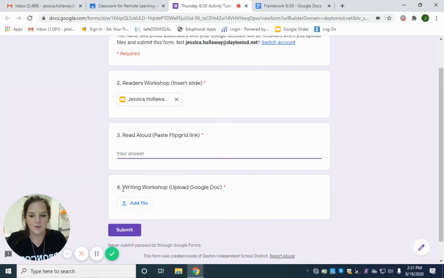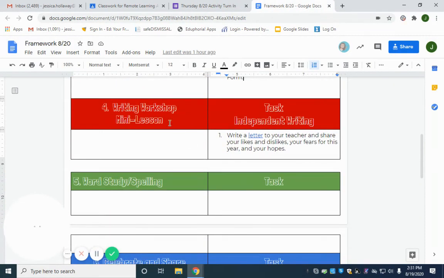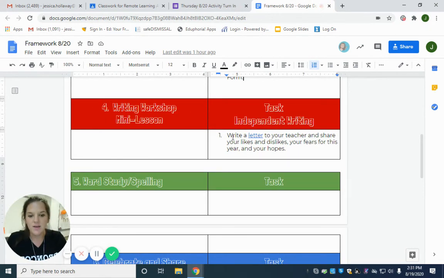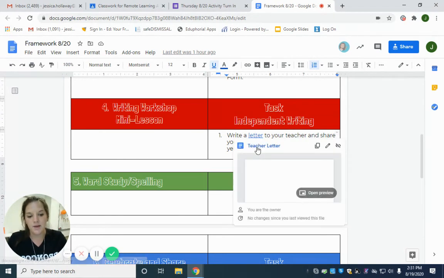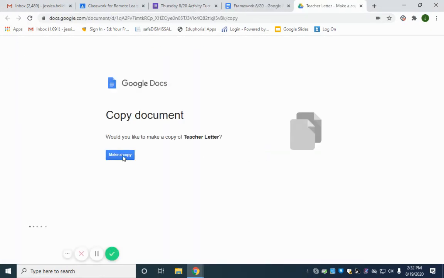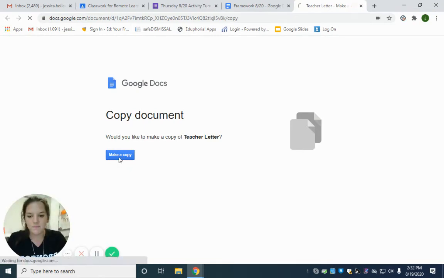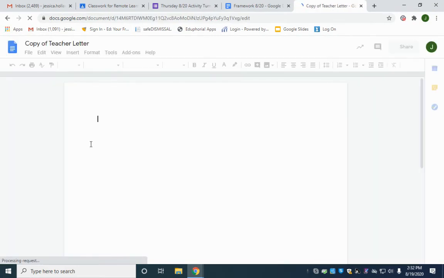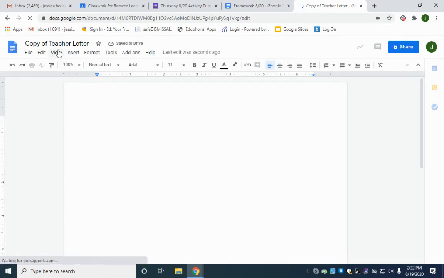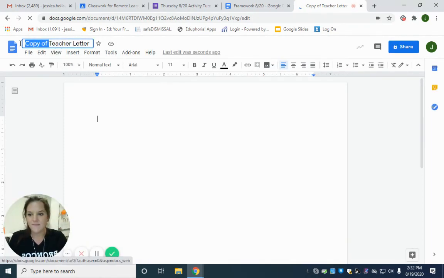So let's look at our last one for the day. Writer's Workshop, upload your Google Doc. Back on my framework, if I go to the Writer's Workshop, right here in this red section, it asks me to write a letter to my teacher. Again, if we click the blue hyperlink, we will make a copy of our assignment. And again, I want to add my name so that the teacher knows whose this assignment is.